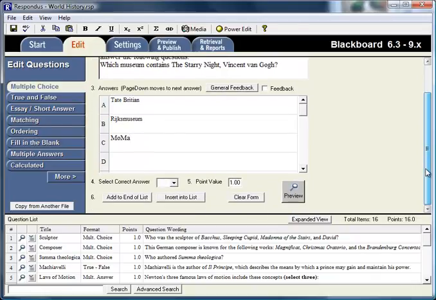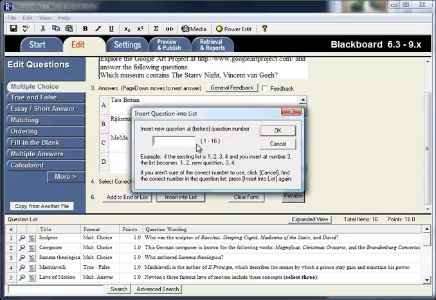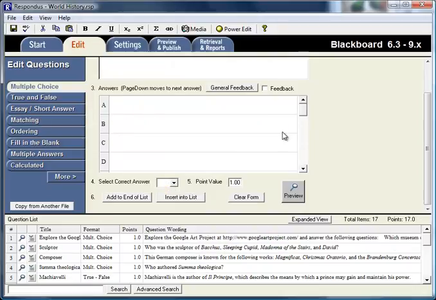And if I scroll down here, all I want to do is add this question to the end of my list, or I can insert it into the list. So, better select the correct answer here. So I'm actually going to make this question number 1. Okay, so you can see I've added that question there, and now it appears in my question list.